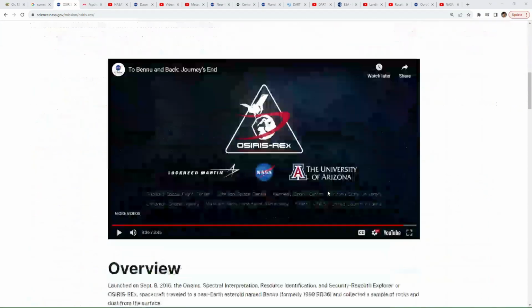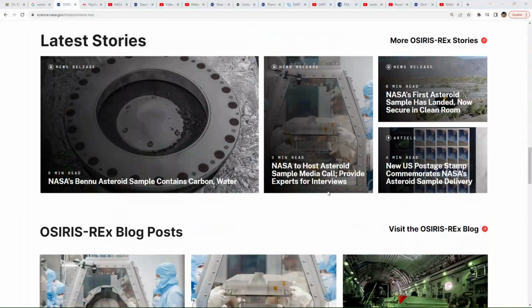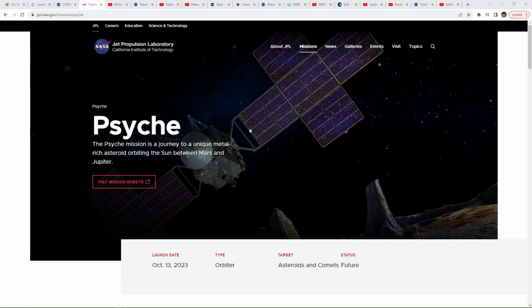And if you look at the most recent story about this mission, they found that the Bennu sample contains a lot of carbon and water. There's also the most recent mission by NASA, called the Psyche mission. Psyche is a journey to a unique metal-rich asteroid orbiting the Sun between Mars and Jupiter. If you want to know more about it, you can definitely visit the NASA JPL webpage for the Psyche mission.